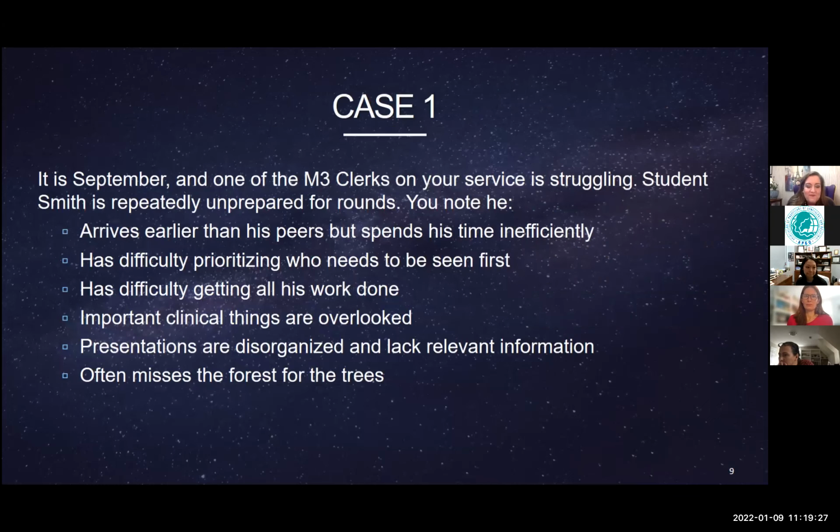Case 1. It is September, and one of the M3 clerks on your service is struggling. Student Smith is repeatedly unprepared for rounds. You note he arrives earlier than his peers but spends his time inefficiently and has difficulty prioritizing who needs to be seen first. Important clinical things are overlooked. Presentations are disorganized and lack relevant information, and often he misses the forest for the trees.